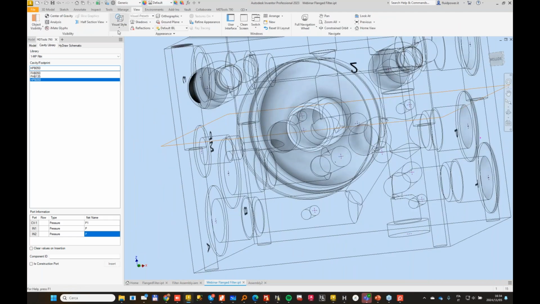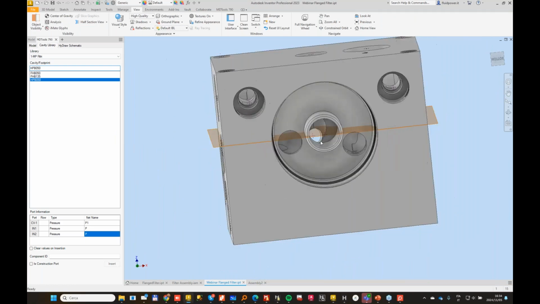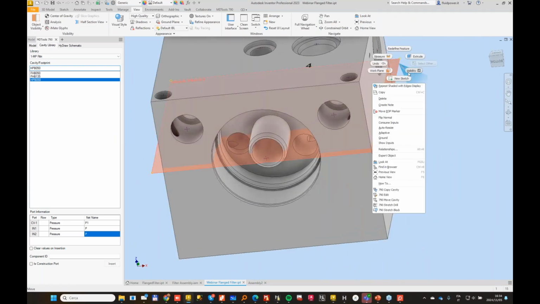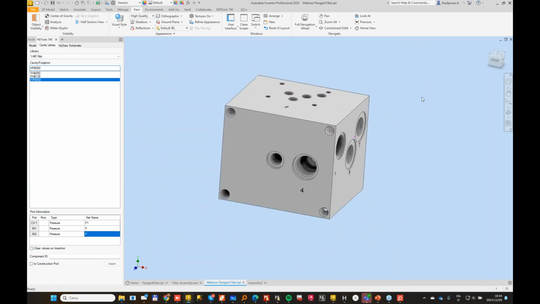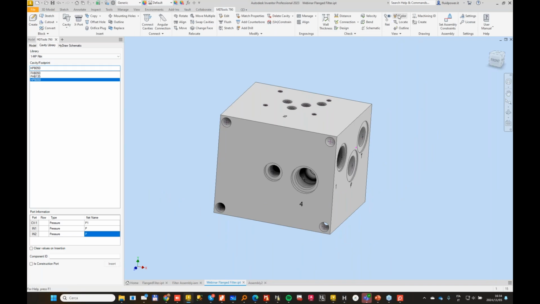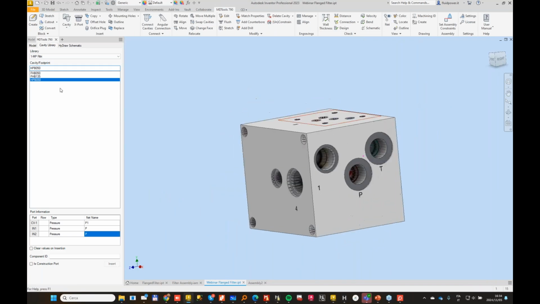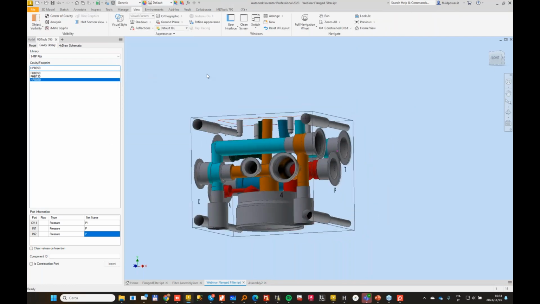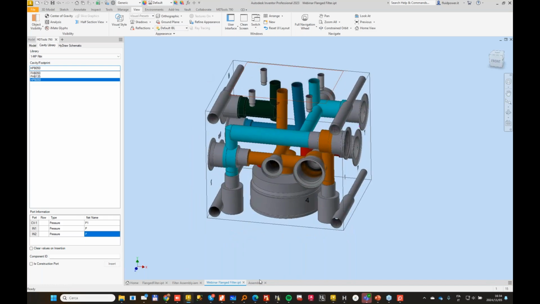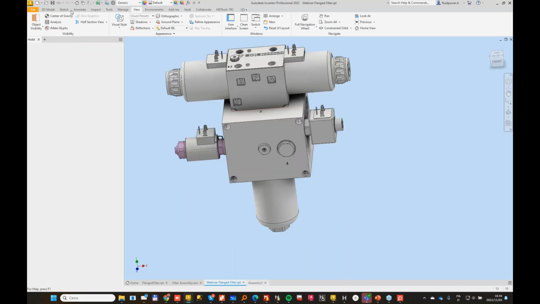Let me switch off the wireframe so that we can see properly. We can also hide the plane. And we can switch on colors again. And if we want, we can go back to the wireframe view. Get back to the assembly. And we can save our assembly.